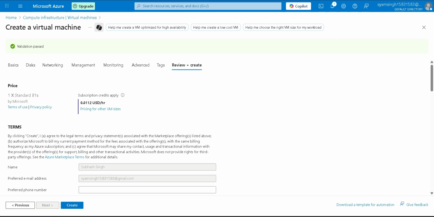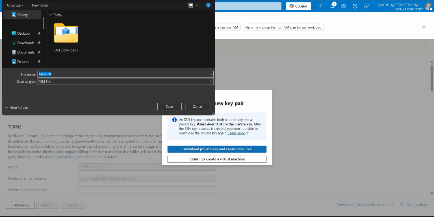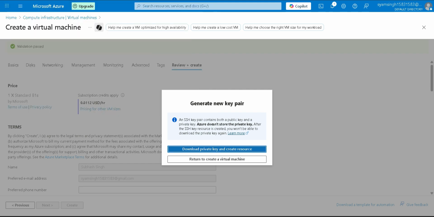Okay, so it will take a minimum of 1 to 2 minutes to complete validation, and then just click on create. We haven't downloaded the key, so it is asking us to download the private key. I have downloaded it on my local system.